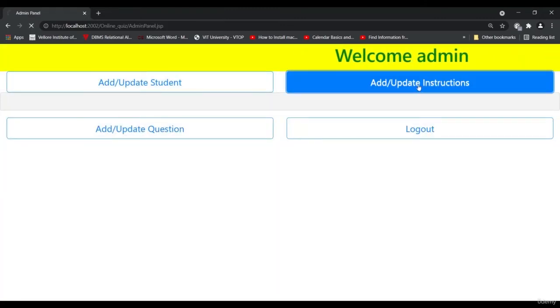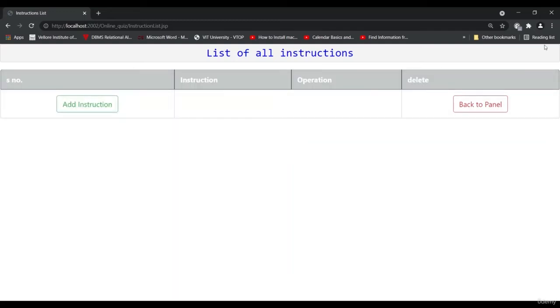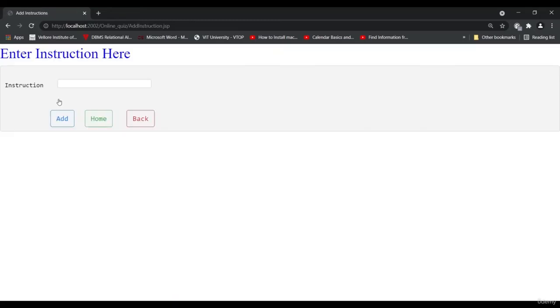Let me go to the home. You can add or update instruction. Now you can see there is no instruction here. Let me add one instruction here: always be ethical. Add. Then I want to add one more: answer all questions.